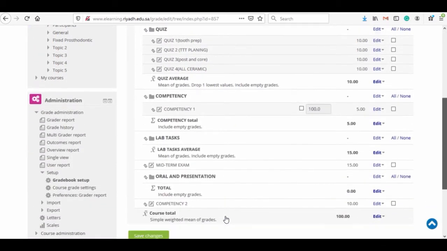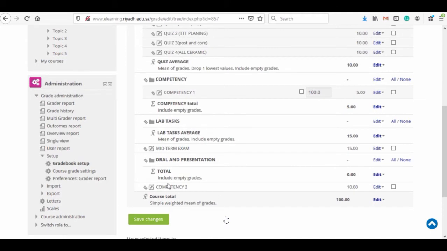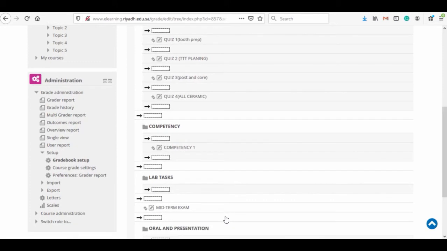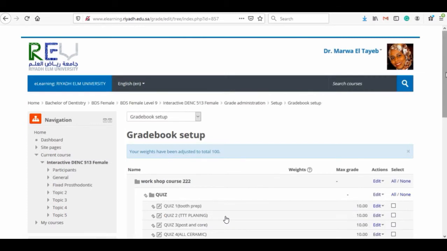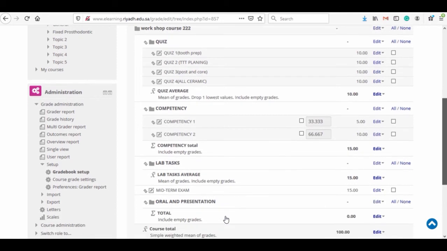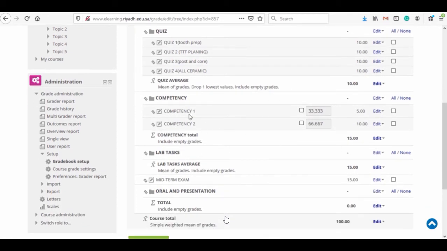You're going to see, now you see competency 2 became under the main category. You're going to go to this small little box over here. It's called Move. You're going to click onto it. And it will take you to this screen. Then you're going to choose where you are going to place it. So now I'm going to place it under competency 1. So I'm going to click over here, and now the mistake is corrected. So now competency 2 came to the correct category, the competency category.